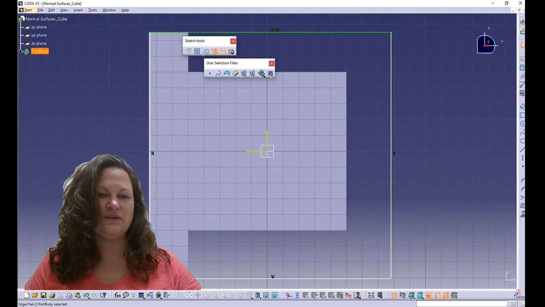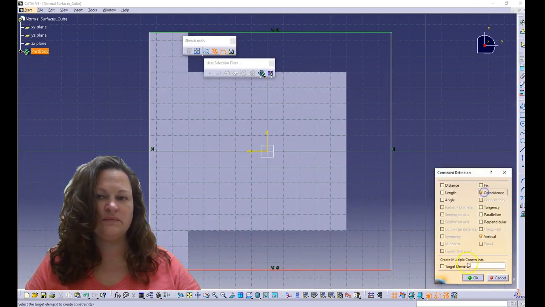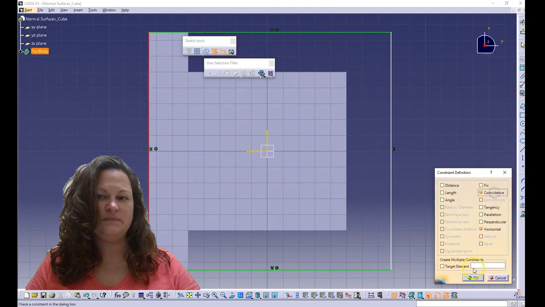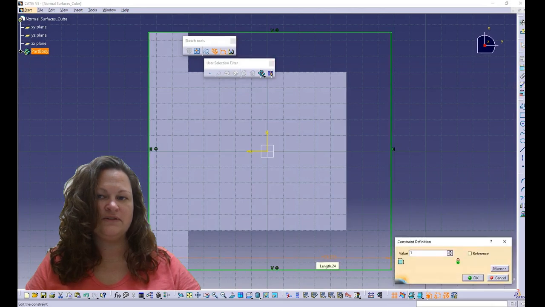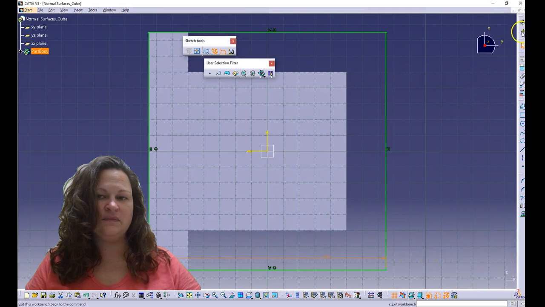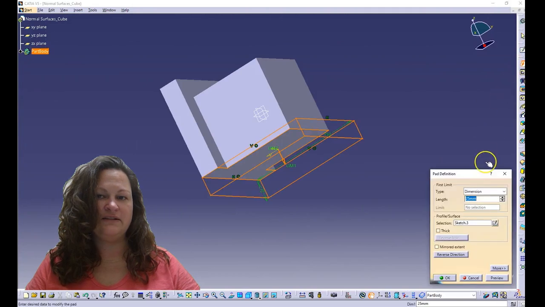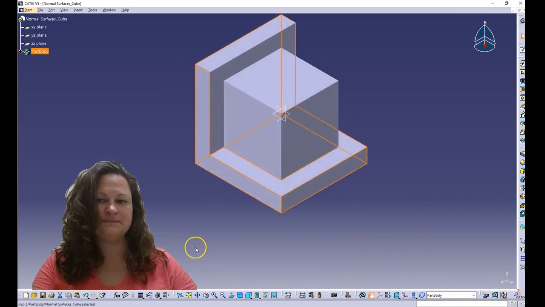Just a little shortcut so I don't have to set that dimension again. And now I simply want to add the depth dimension. Now that we're fully constrained, we'll go ahead and exit the sketch and then pad it using the same pad as the backside. So now that gives us our cube with side panels.